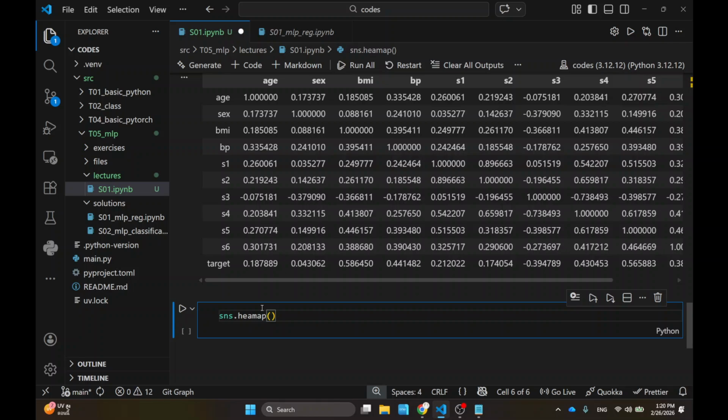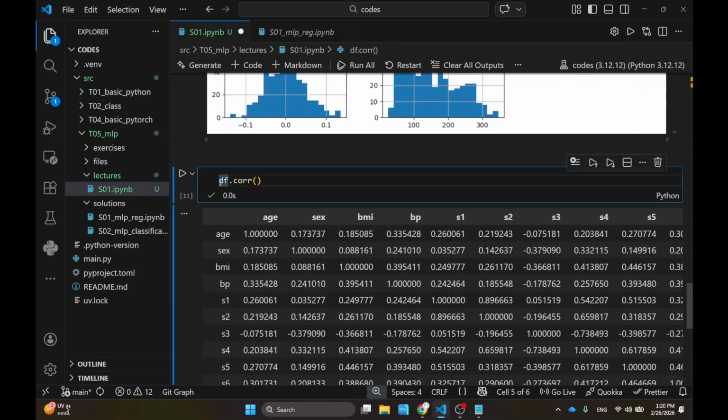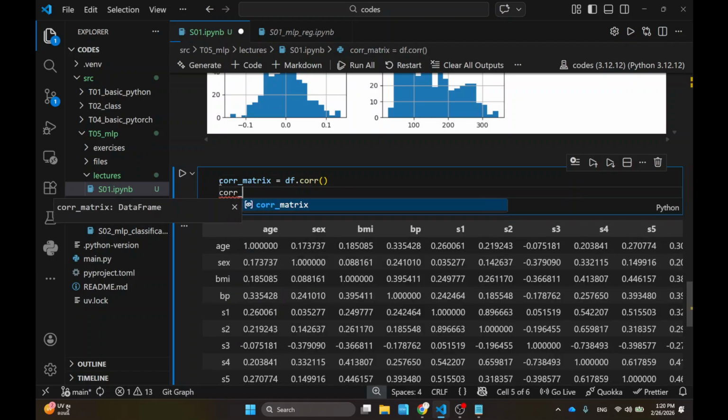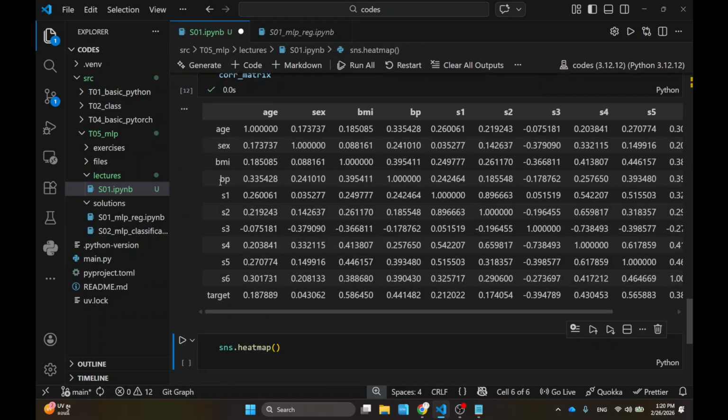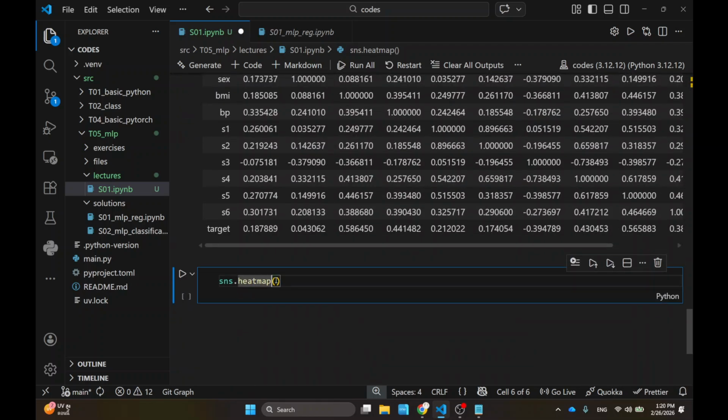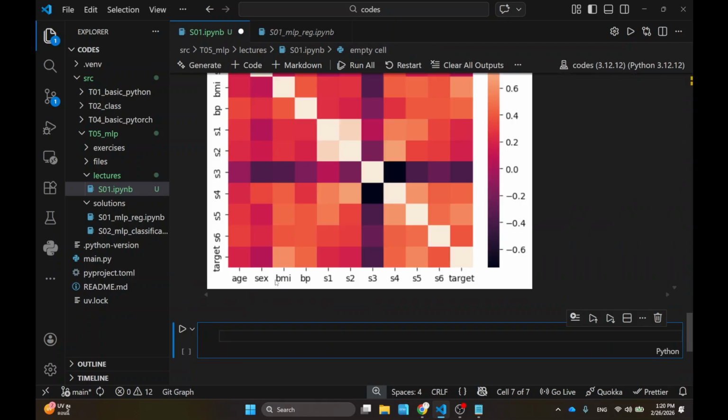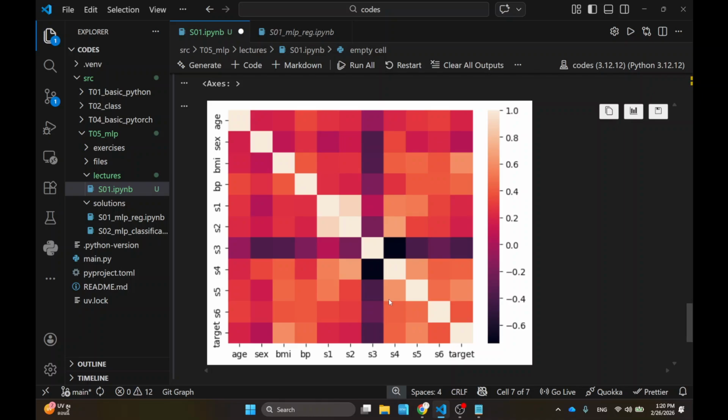Okay, so sns.heatmap. I'm going to input the correlation matrix. I have to store this in my memory, so corr_matrix, okay? And then I'm just going to display it here. But then I'm also going to put the correlation matrix in my heat map. And this looks a little much nicer, right?